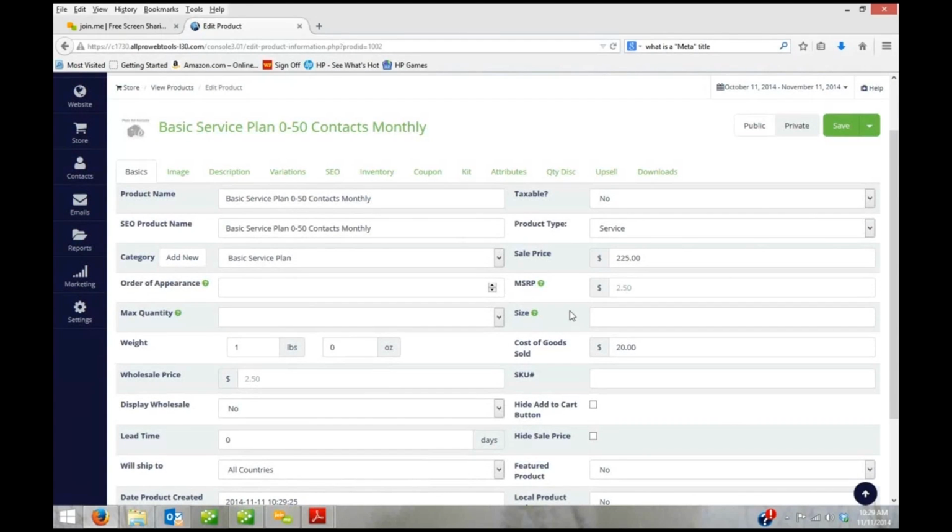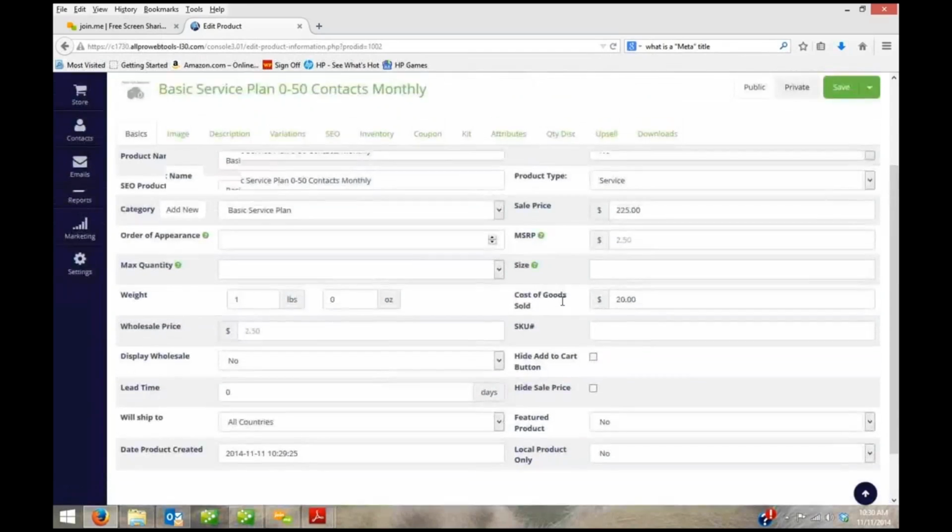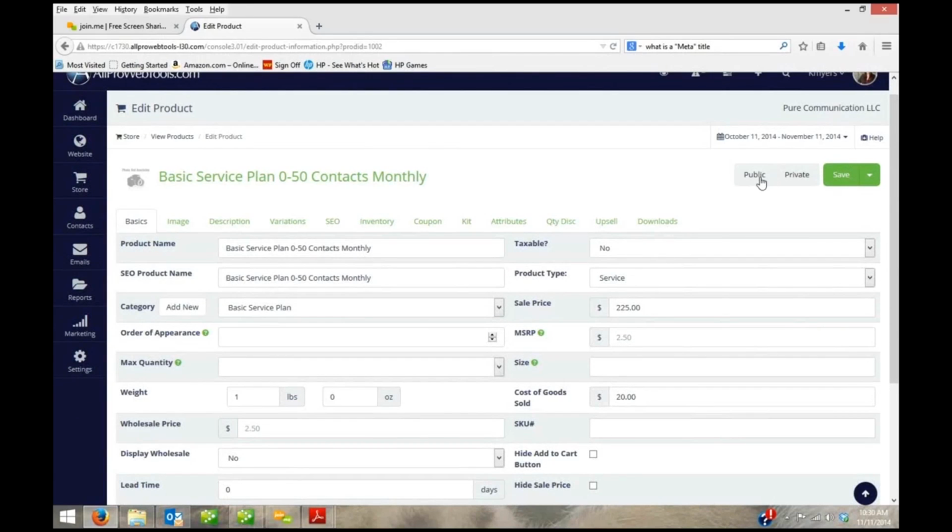Now you've got your MSRP, which may be more like $250. They're getting a discount because they're paying... Oh no, they're not getting a discount. So we'll leave that alone. No, it's the opposite. Yep. Right. Okay. So the rest of this looks about right. So you can click where it says public in the top right, and then hit the save button.